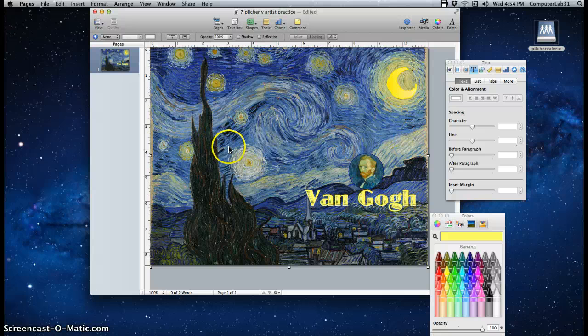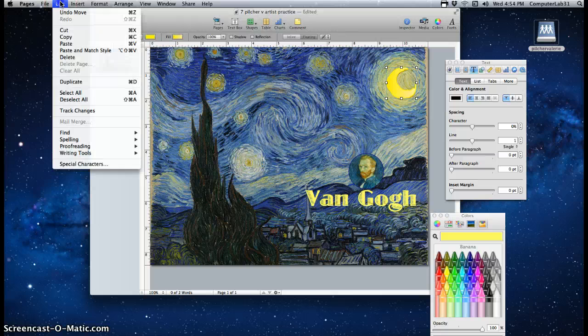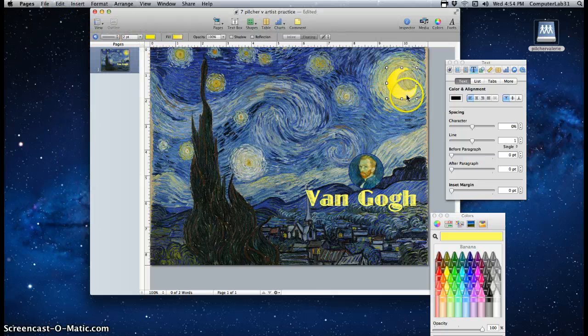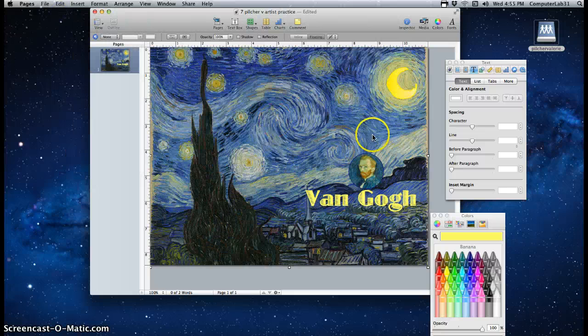Now, at this time we're really close to the end of the lesson. The one thing I want to show you is the lock and the unlock feature. If you get things in place and you don't want to accidentally bump them, for example, because this is a shape that could be bumped or moved and slightly off, I'm going to go ahead and go to Edit, Undo that move so it gets right back where it was. I want to lock that in position. I might want to lock the Starry Night so that this doesn't get bumped. So I'm going to do those two things.